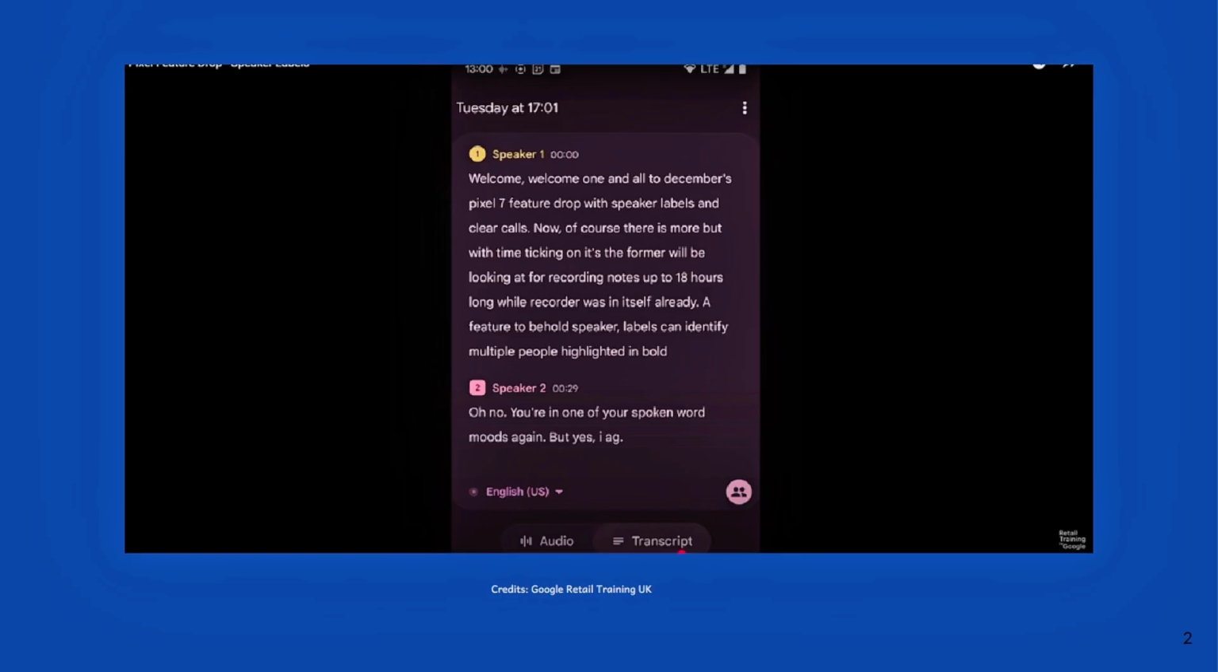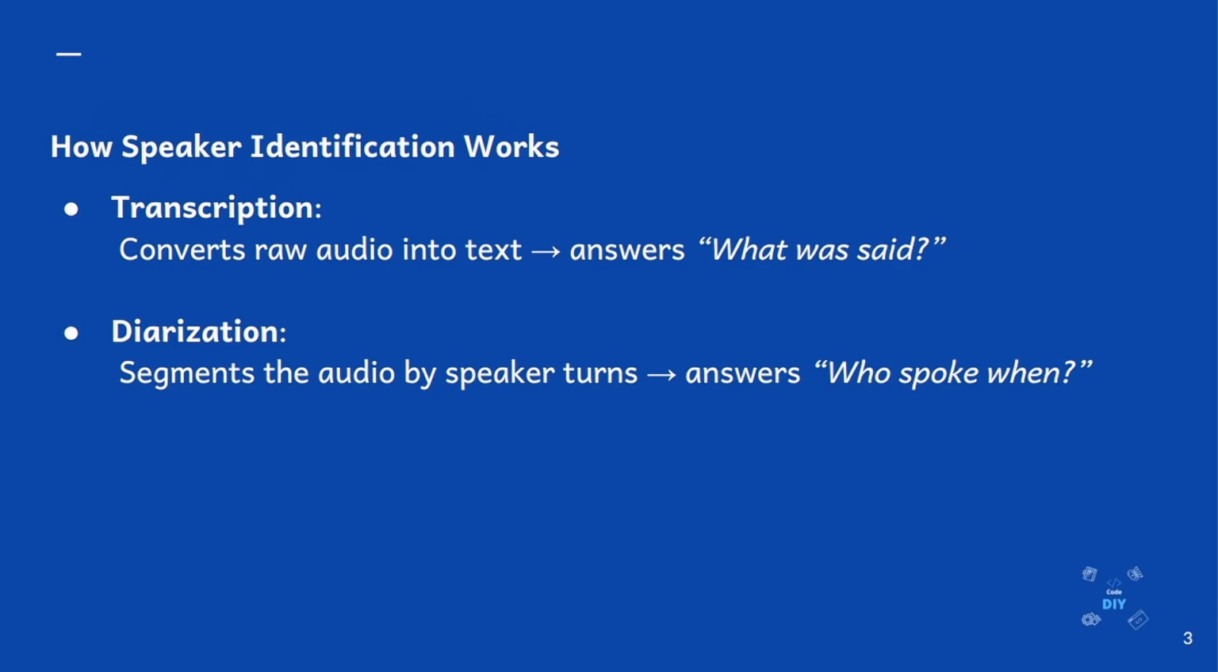What we're going to be doing today is prototyping this exact feature on the Pixel Recorder. Now, how's this process going to work? The first step is going to be transcription, where we convert the raw audio into text. We're going to get text segments. The next step will be the diarization process, where we segment the audio by speaker turns, and we're going to be doing this based on the timestamps.